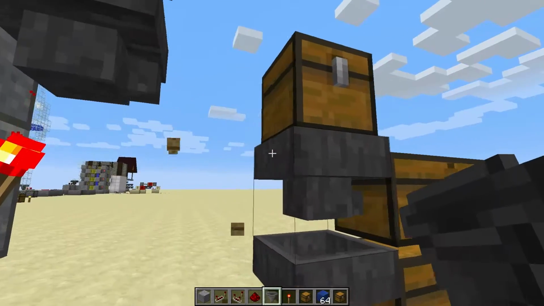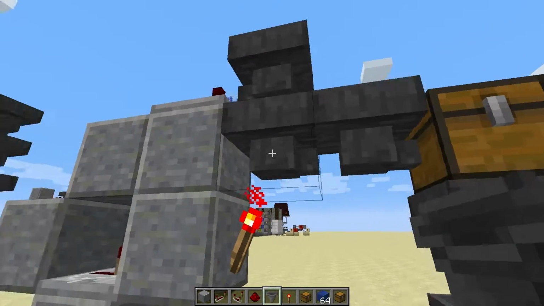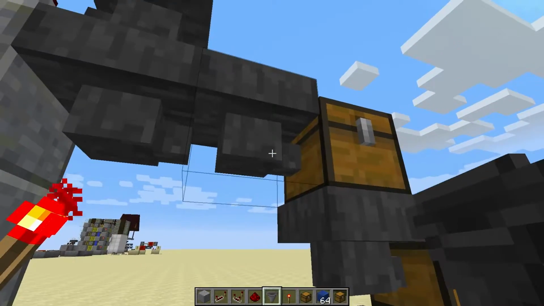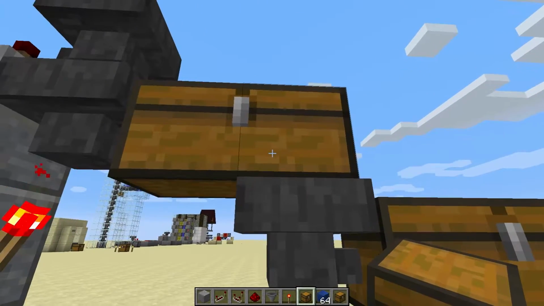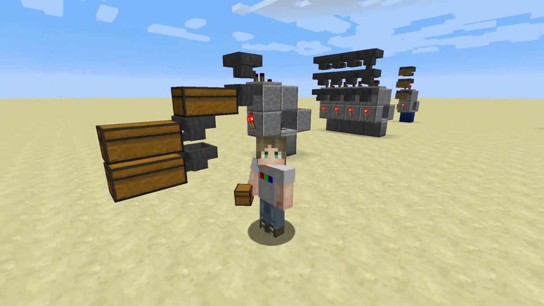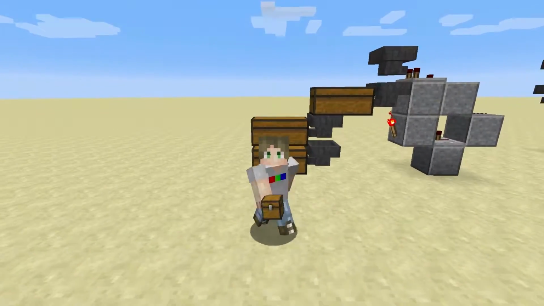You can do that a couple ways. You can do that with a dual hopper if you want. So hopper, that's fine. But I find that the best way to get that gap is just to do a double wide chest. Alright, so that's going to do it for this tutorial and discussion about sorting systems.